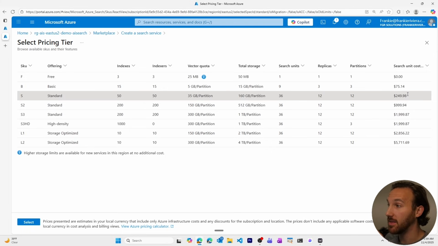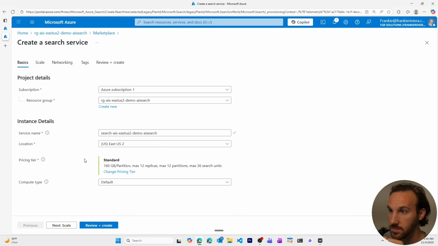Things to keep in mind. This also does get pretty expensive. So as you'll see when we select an option, that one search unit, this is the cost. So if you increase to multiple search units, you'll see the cost go up, and you'll see that in just a second. So I am going to choose the standard tier here, because I am going to get rid of this later.